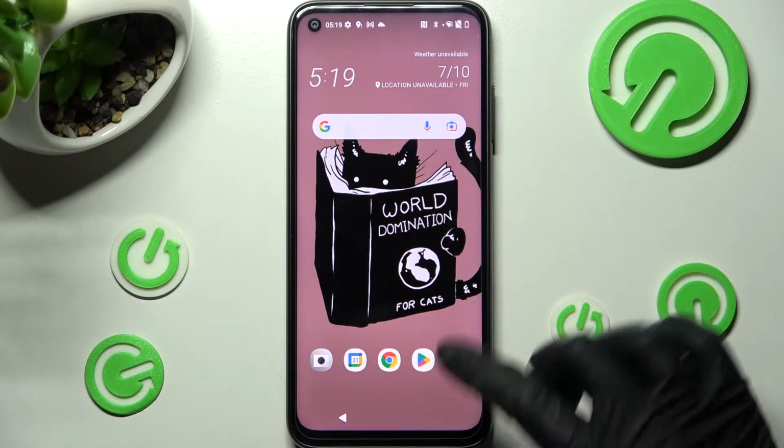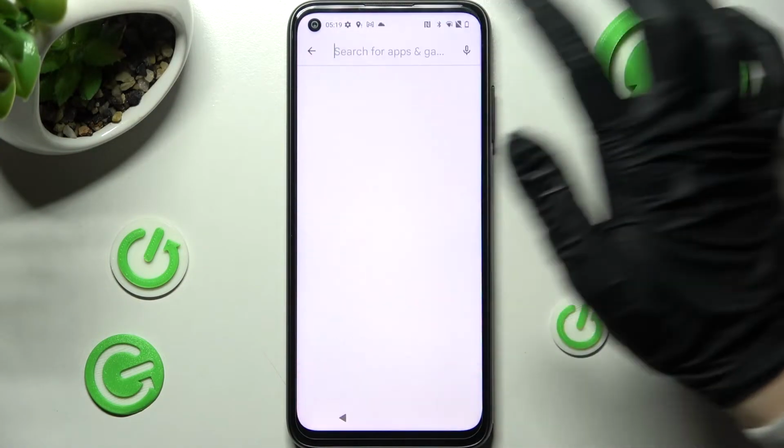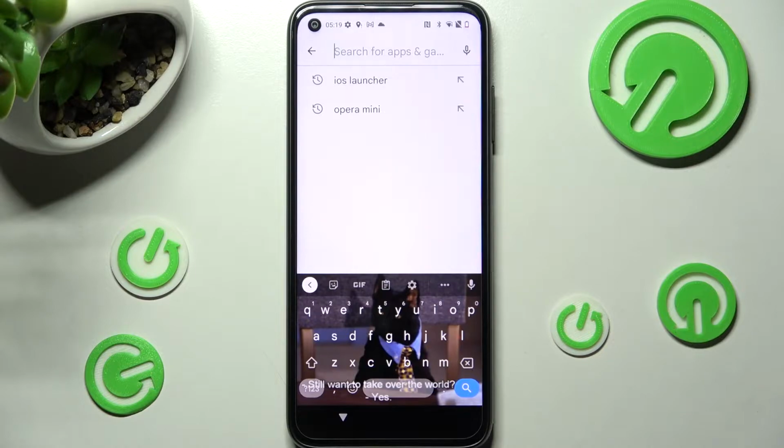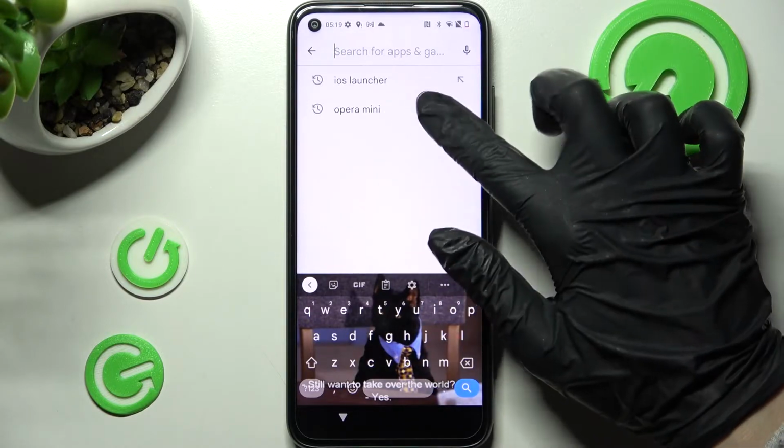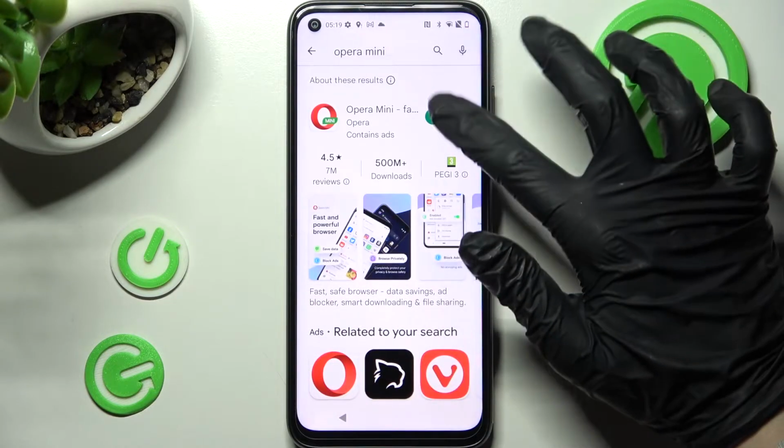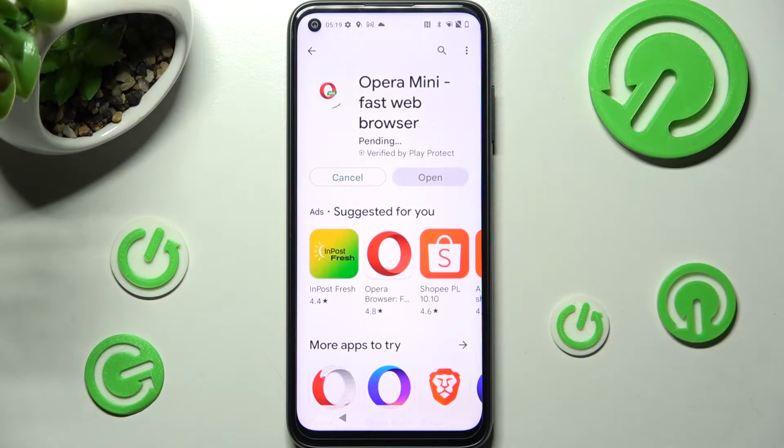First of all, you need to access the device's Play Store and click on the search bar. Then install your new default apps. I will go with Opera Mini browser. When it's ready, you need to click on Device Settings.